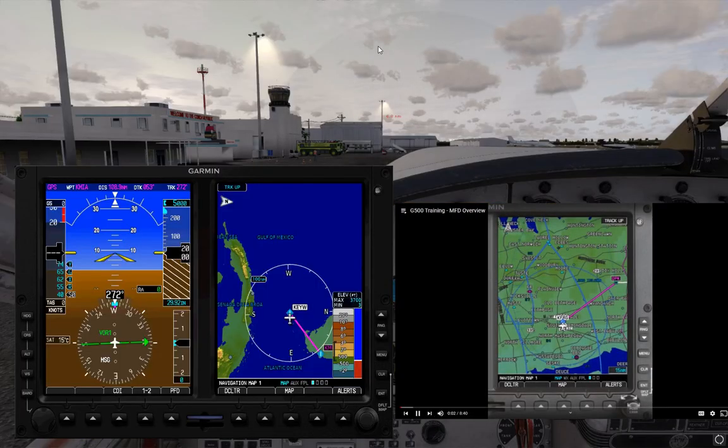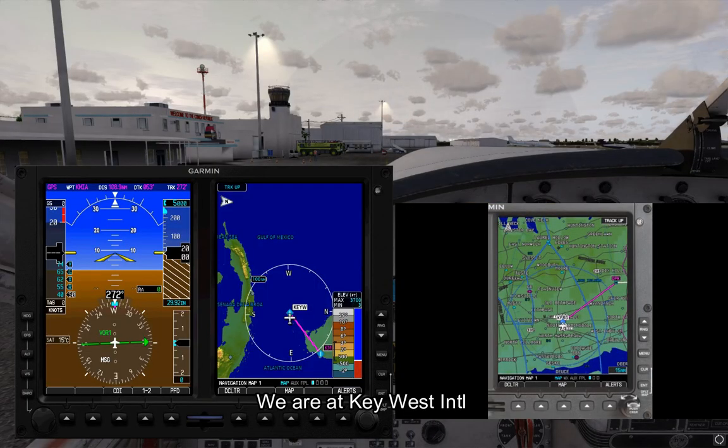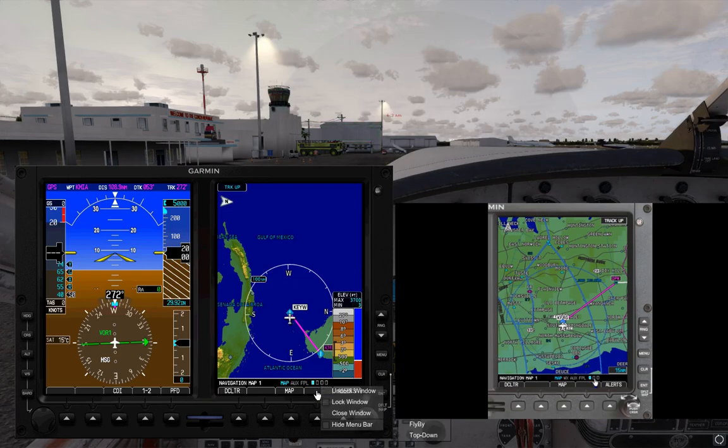Let's take a look at the MFD, the multifunction display in the Garmin G500. The MFD has a series of chapters and a series of pages within each chapter. In this case, we're looking here at the map chapter, and there's 3 pages in the map chapter as indicated by these 3 little rectangles, and the current page we are on is indicated by a blue rectangle. So we're at the default map page, or navigation map 1.